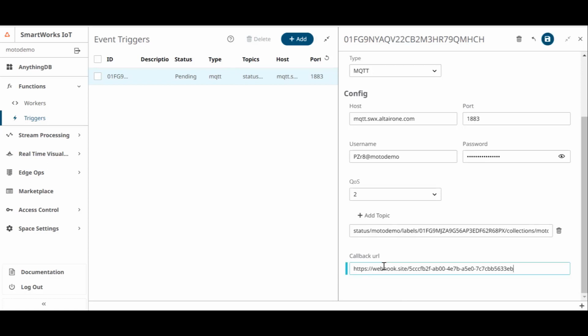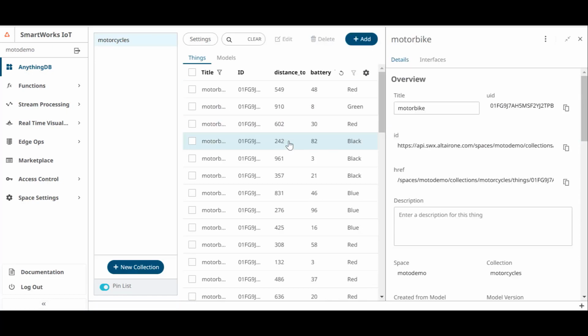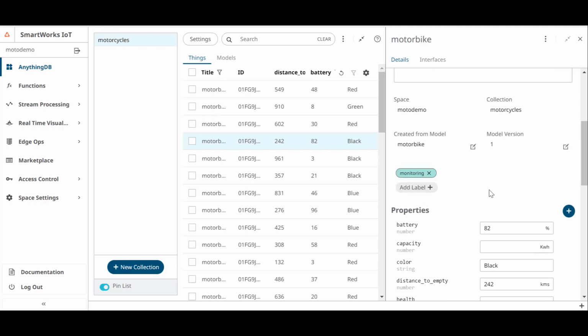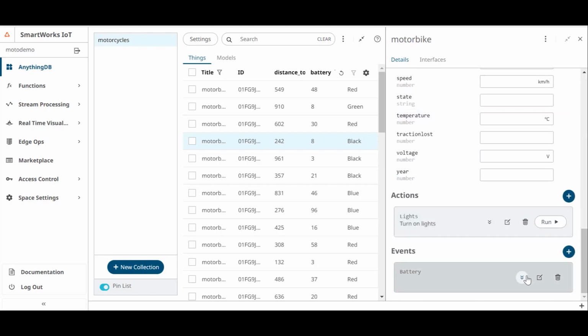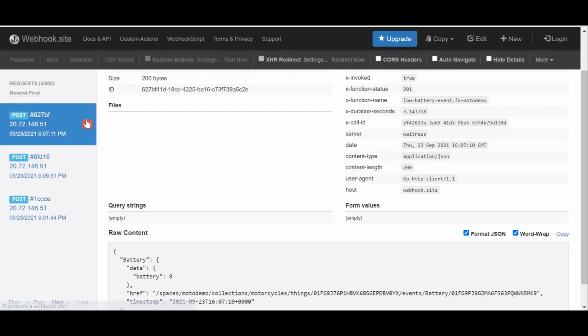Let's test our function. First thing we need to do is to assign the label to the thing that we want to be monitoring. Let's try and change the battery value. By entering a low battery value, we might have received an event. Check here that the event was received with the data of the battery level. You can also check the message received at the callback URL.